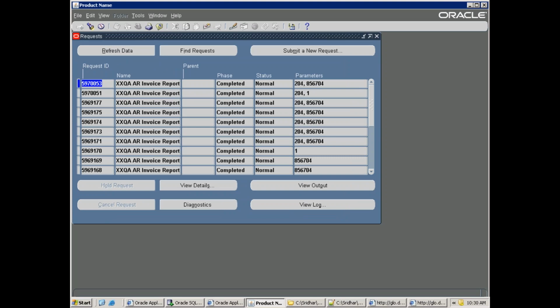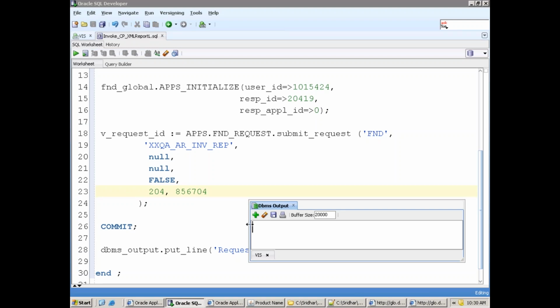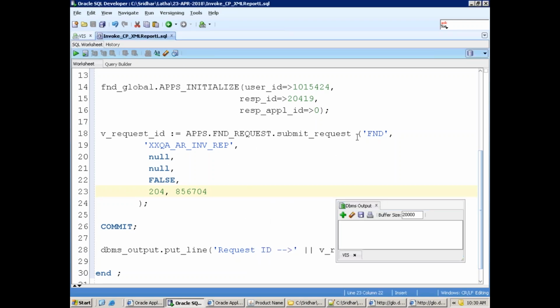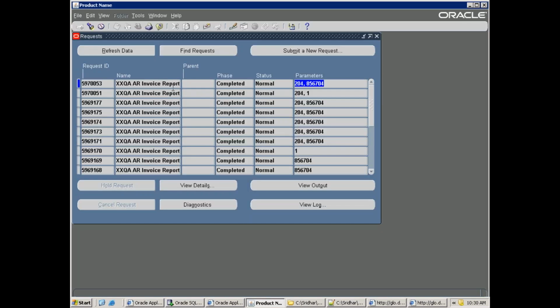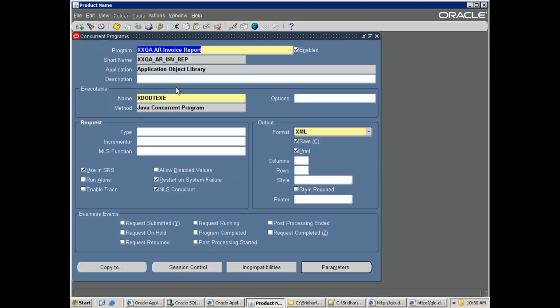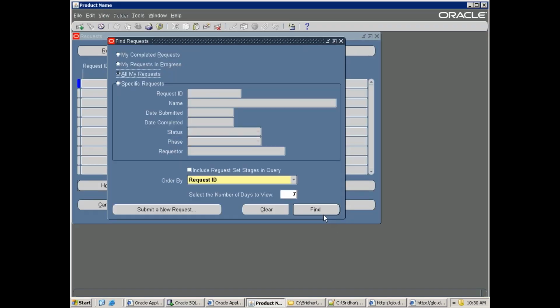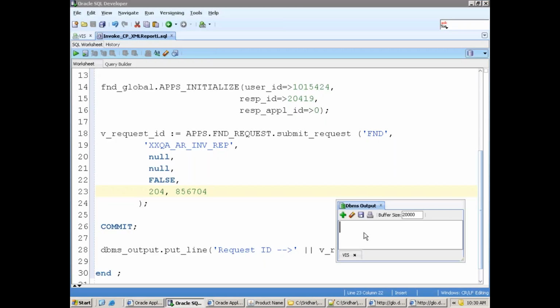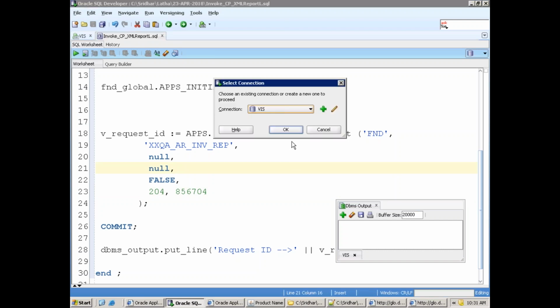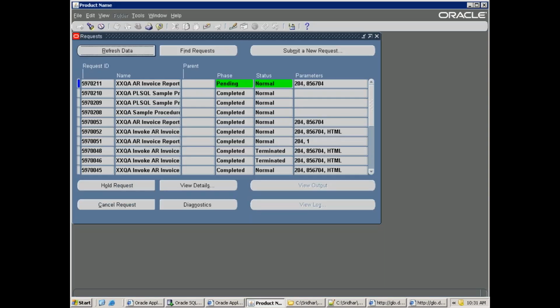Okay, now 204. Now we got our set of parameters, and I think it was fnd only. Yes, generally we do fnd stuff. So the latest request is 210. Now let's try to invoke. It generated this request ID 211.